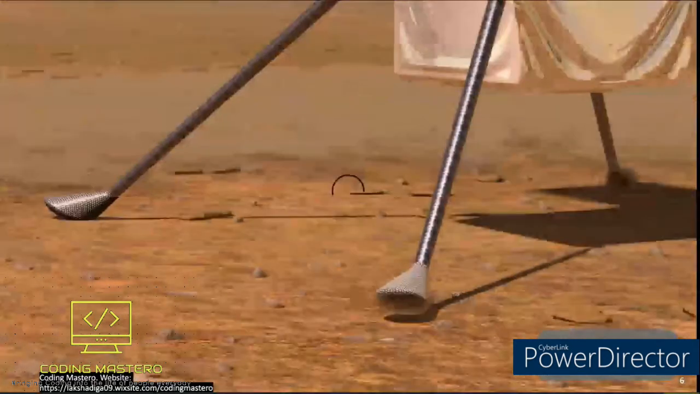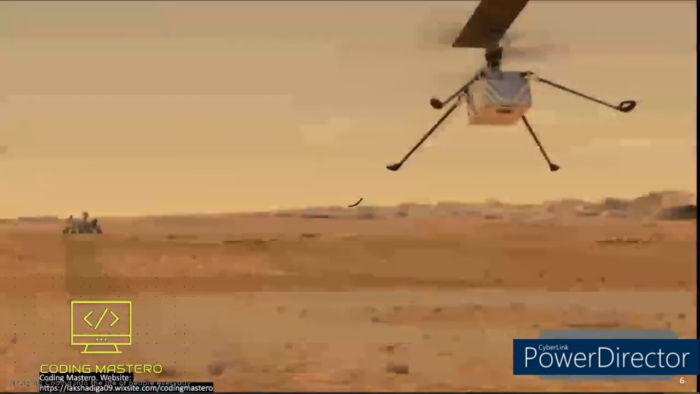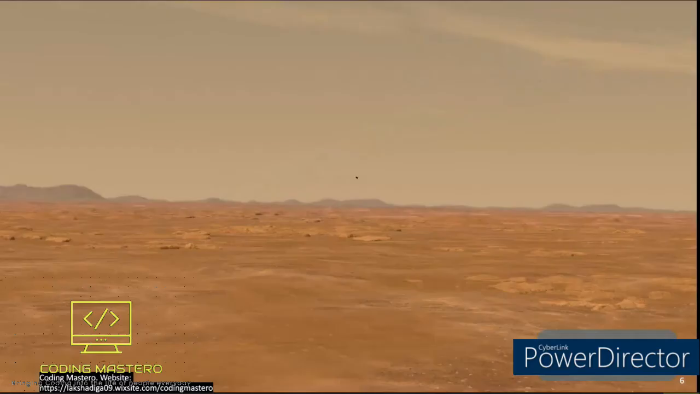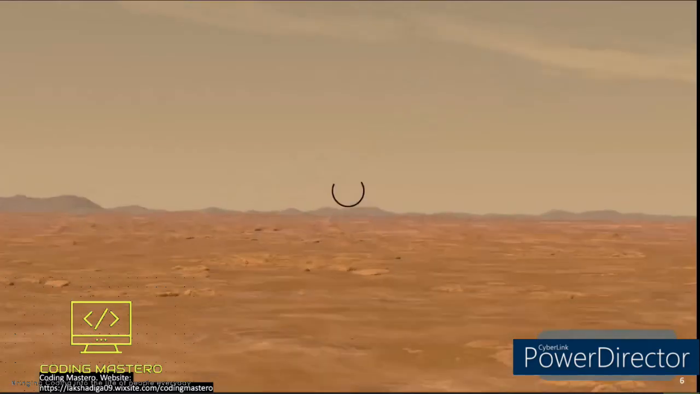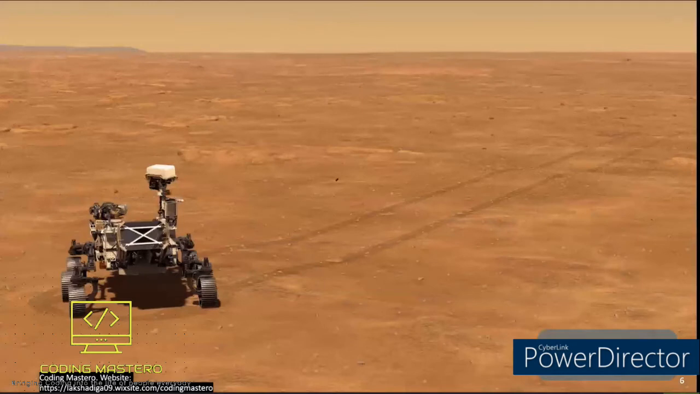The helicopter is also solar powered, as you can see. Yeah, and lift off. There are cameras on the base of the helicopter. The helicopter is just 1 kilogram. Just 1 kilogram. Yeah, you can see here your view.